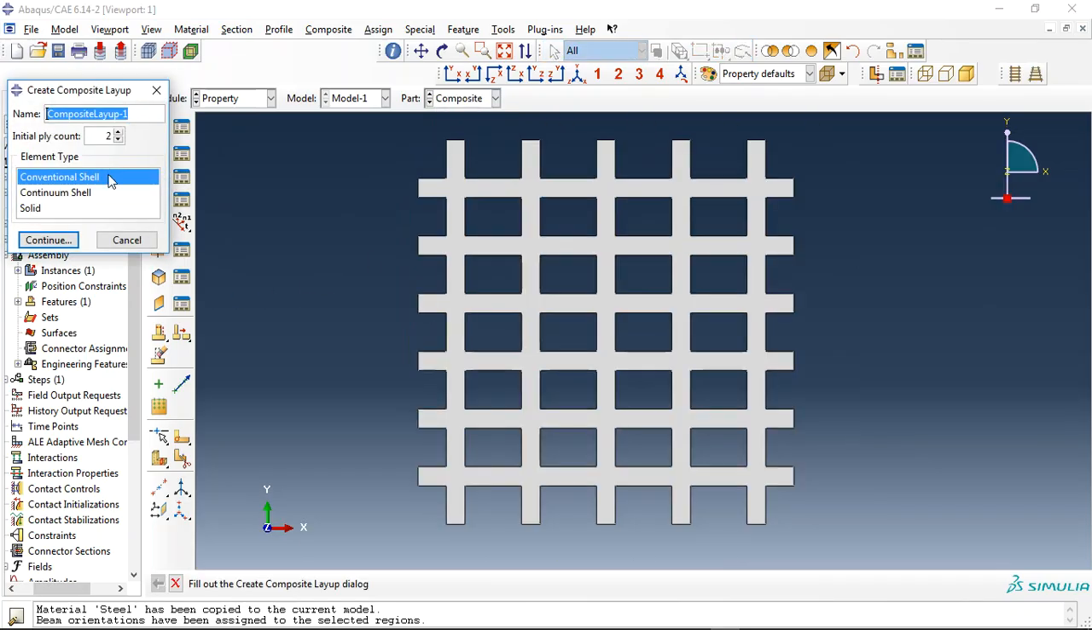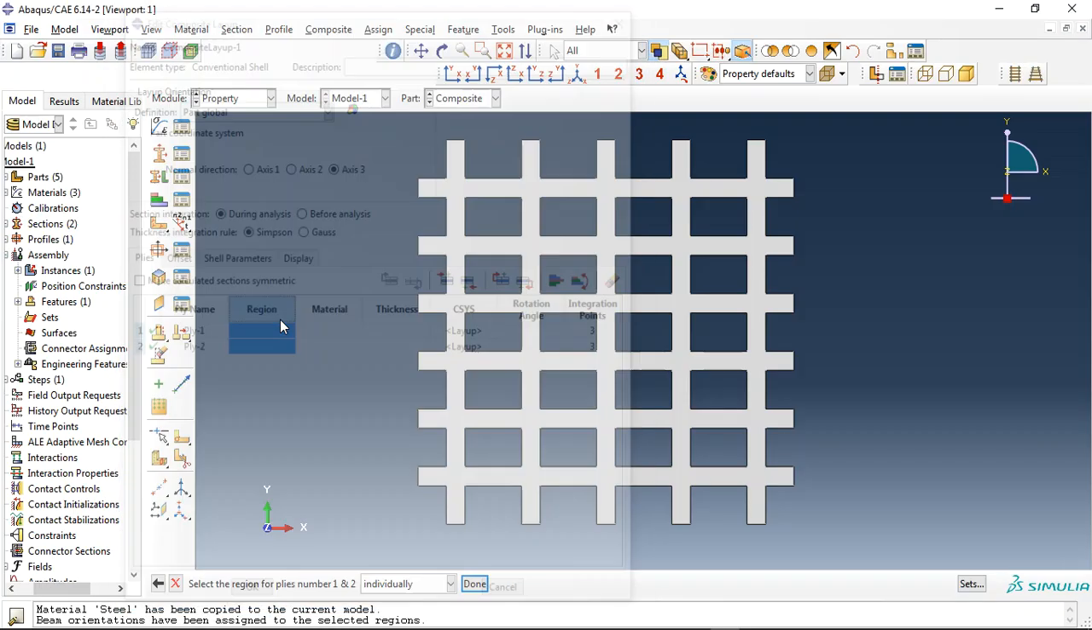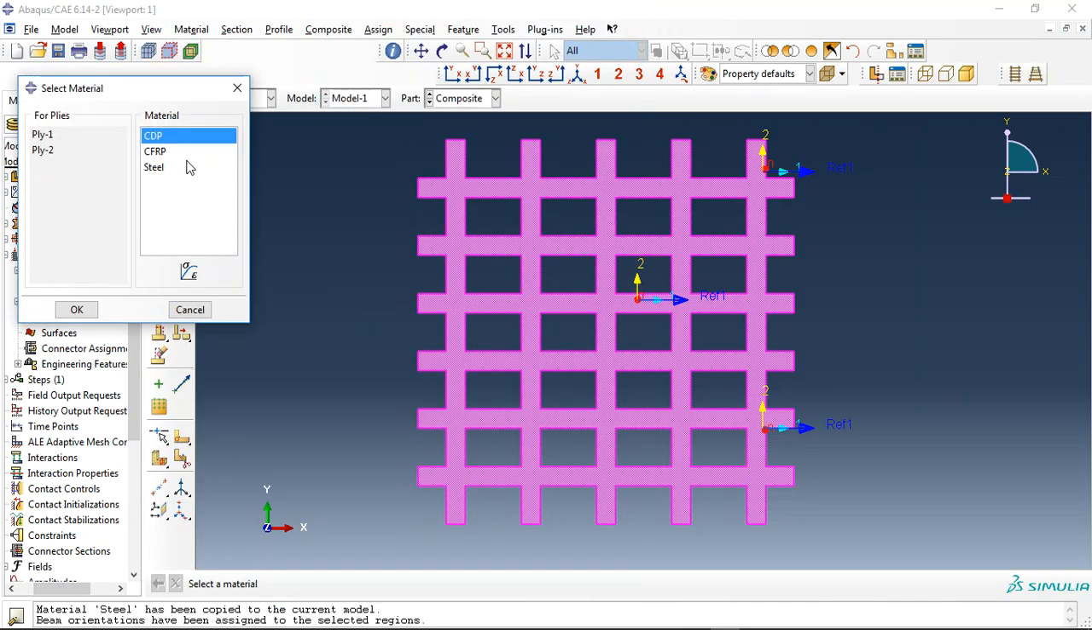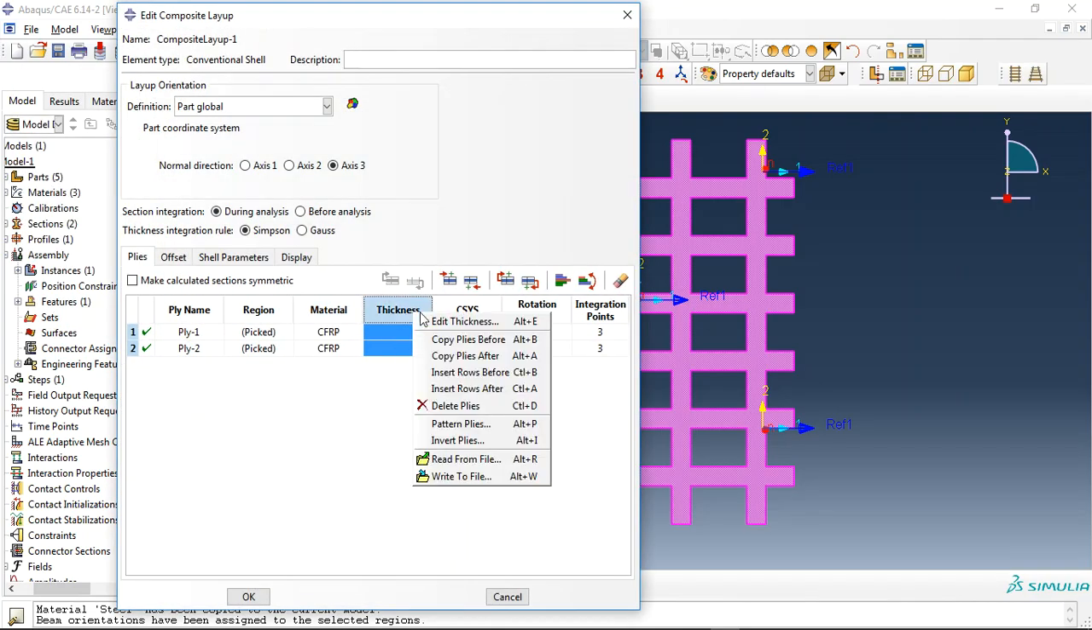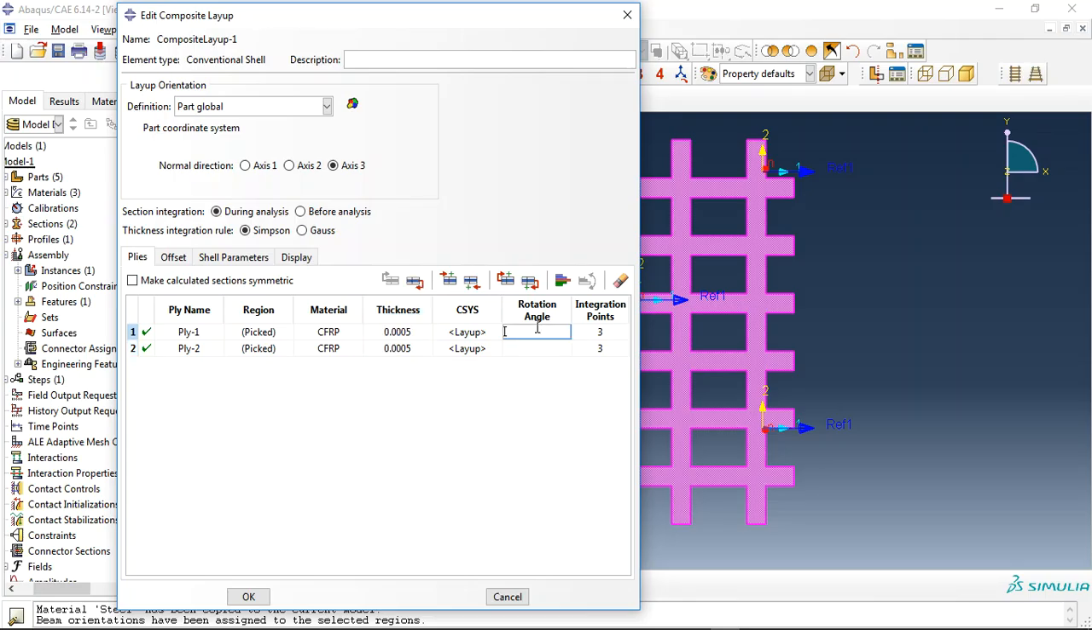And now the slab, assign the slab section to this part, and the last one is composite. For the composite, I want to use conventional shell, continue. Click right here, edit region, select this, and the material again, click right, CFRP, the thickness again, click right. For instance, half a millimeter is the thickness for each layer. And the orientation angle, for instance, the first layer 0, the second layer 90. We can change it to 45, 45, or anything else.